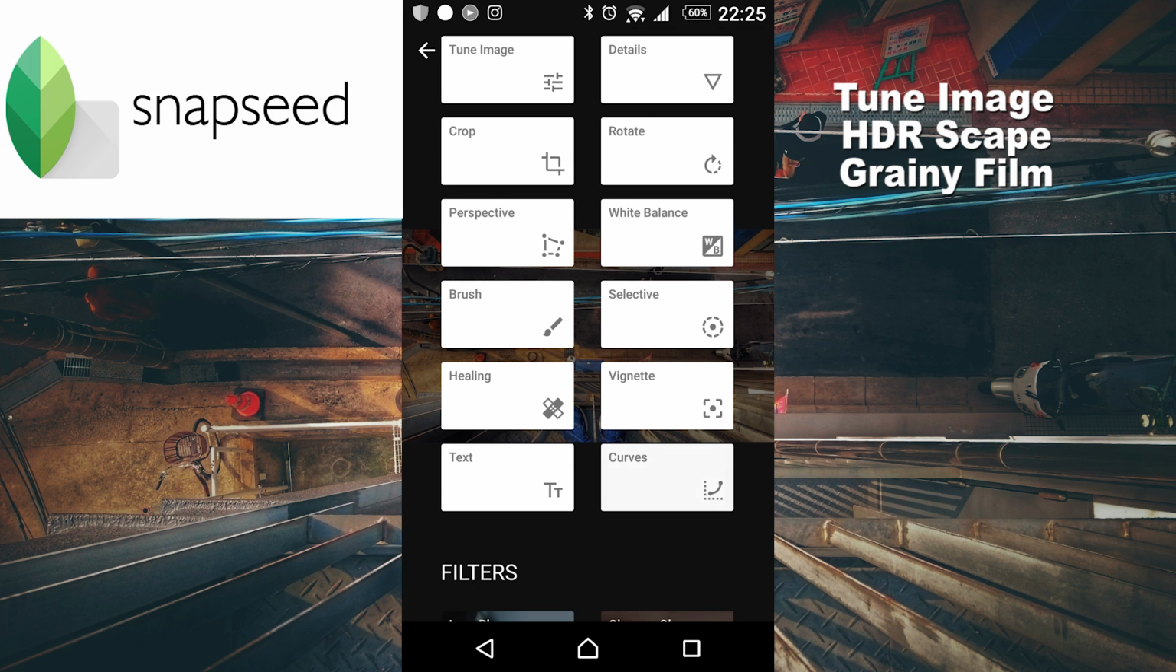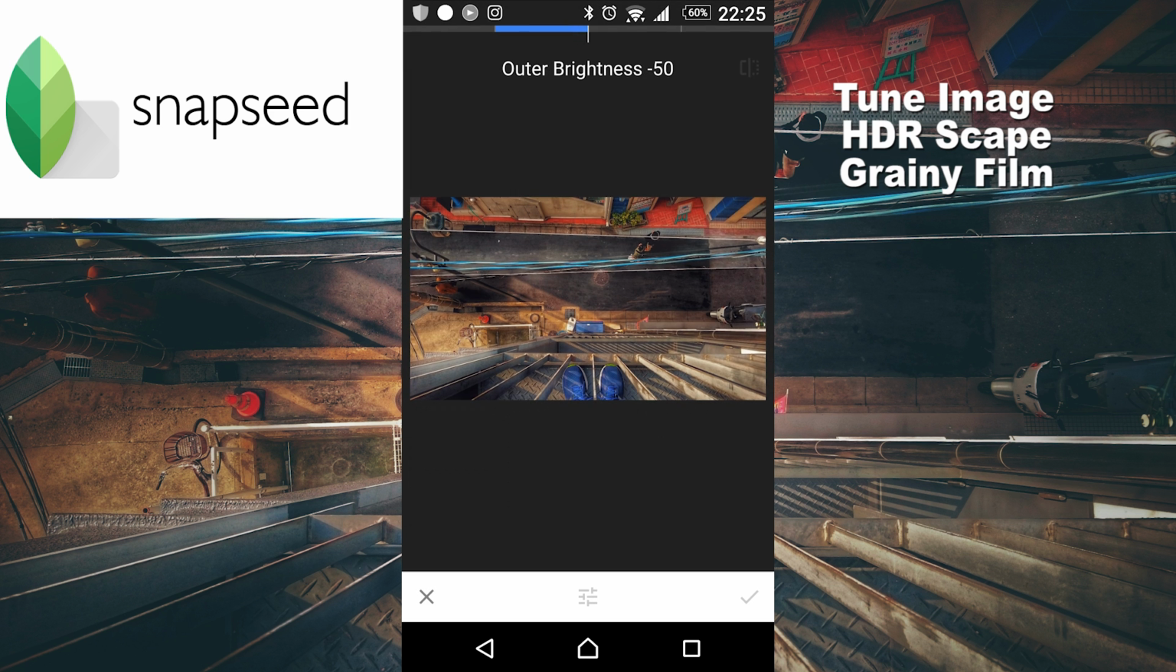Now, normally what I would do here also is use a vignette. And the vignette is cool because I can place it wherever I want.